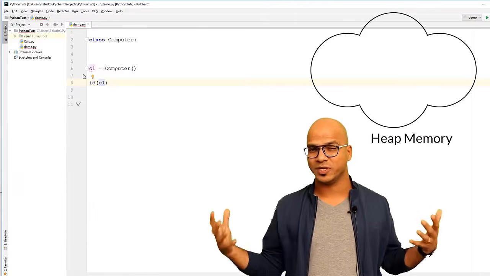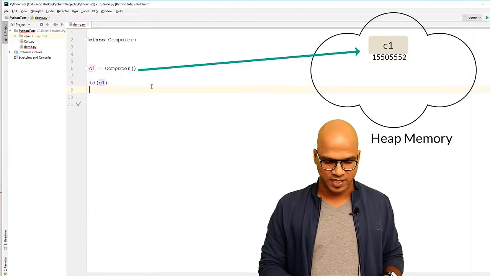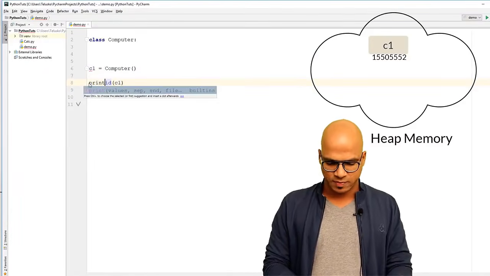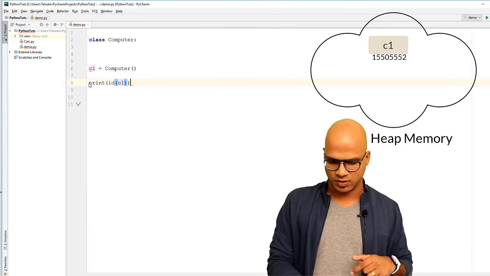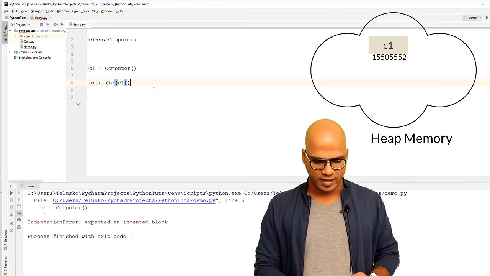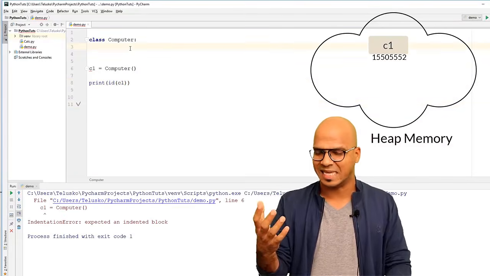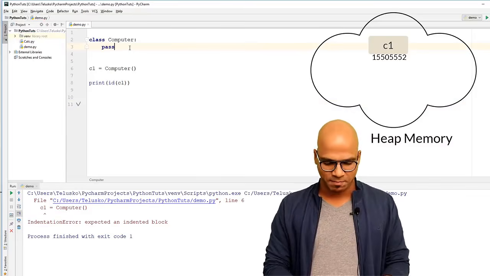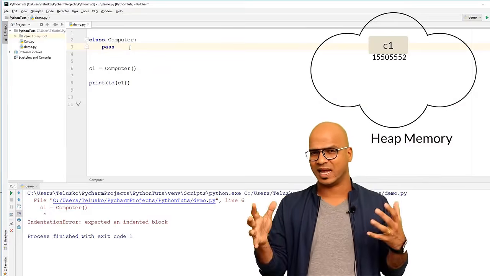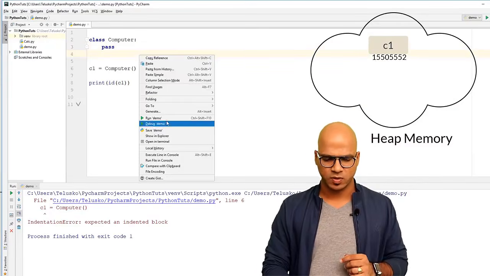Of course this object is created somewhere and we need to print the address as well. The way you can print the address is by saying print, I want to print the address of C1. Let's do that. Oh, we are getting an error. Now if you remember, we have talked about this stuff. I'm keeping this class empty, right? We cannot do that. So let's write pass because I haven't mentioned anything in the class here. Let's run this code now.